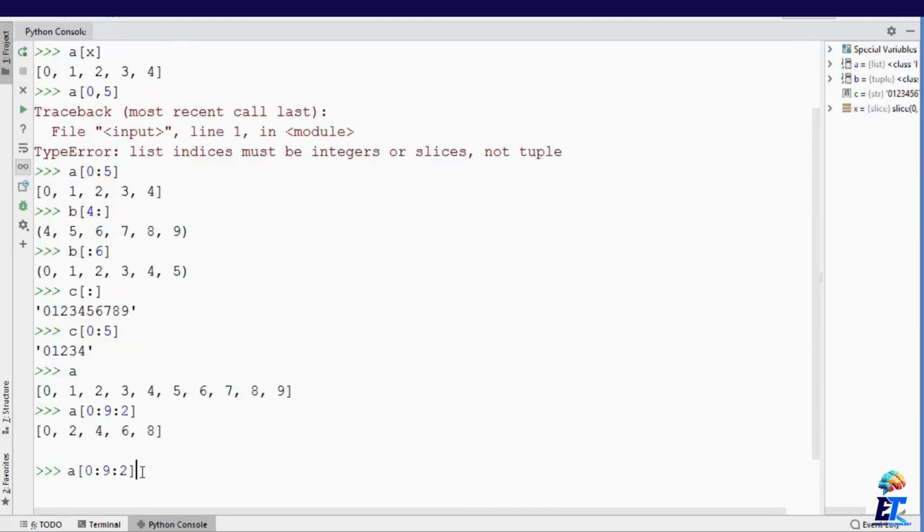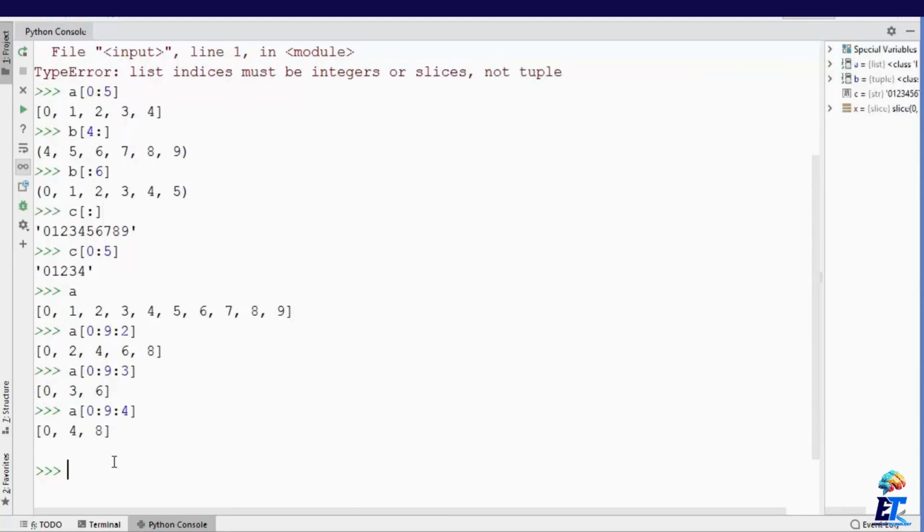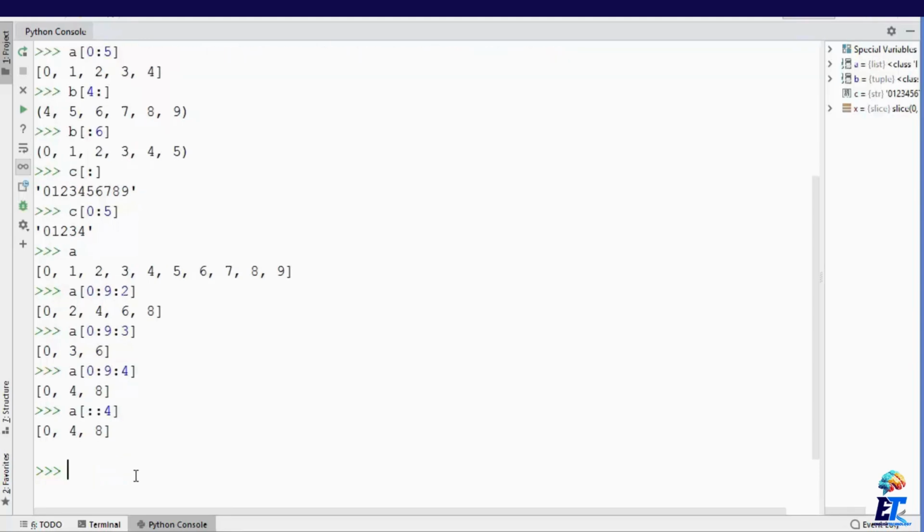Now let's say I want every third value. I can write 3 here, and it's going to give me 0, 3, 6. In a similar manner, if I want every fourth value, I can write 4 here and then press enter, and it gives me 0, 4, 8. Also, if you don't want to give the range from start to end, you can leave the start and end values blank and then press enter, and it's going to give you the same result.